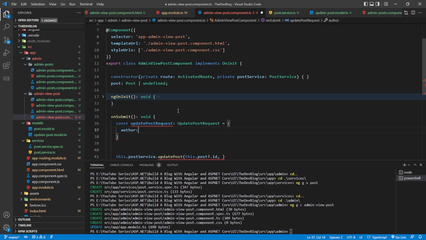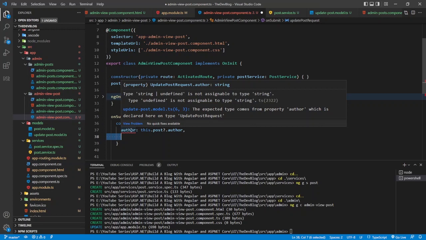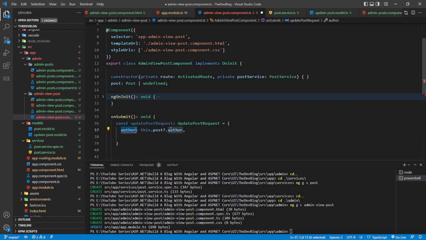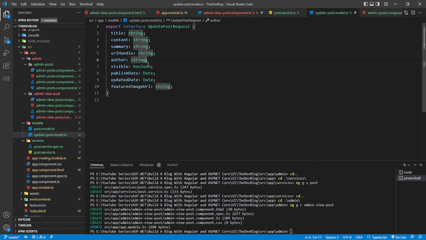So author is coming from post.author, and let's see what the error is. It's saying we have this undefined or to string. So this is basically a string, and this can be string or undefined. So we can call this as string or undefined, and similarly to all the others as well.